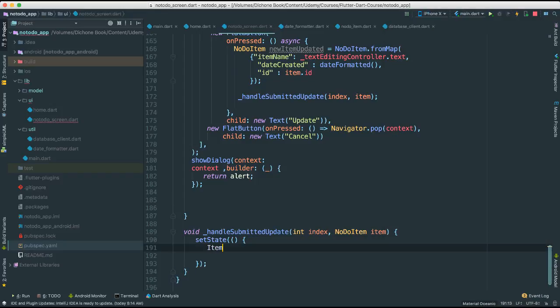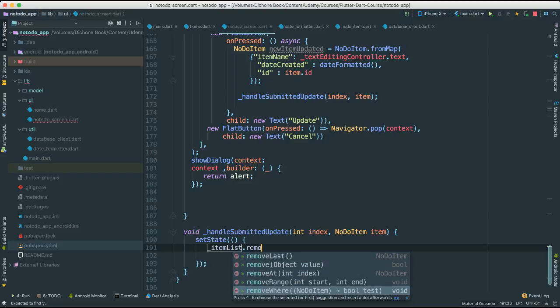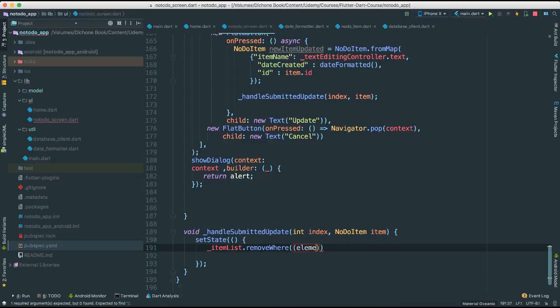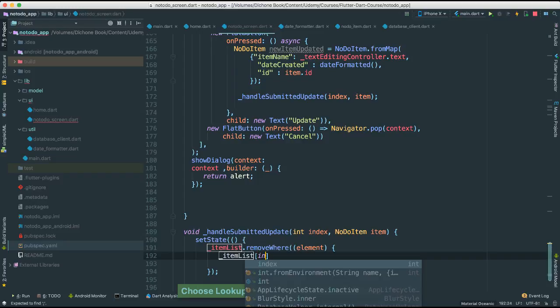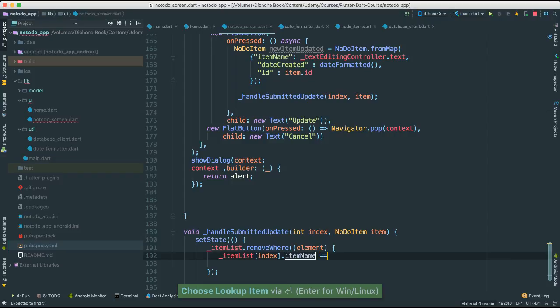We're gonna have to go items, list, remember, that has everything. We can also say remove where, look at that, that's the beauty of lists, right? Remove where, then here we're gonna pass, I'm gonna just call this element, just to make it easy. Inside here, we're going to loop through and remove the item that we want to remove. So I'm going to also say items and pass in the index. It's very important. And then I'm going to say the item name where it's equal to item.itemName.